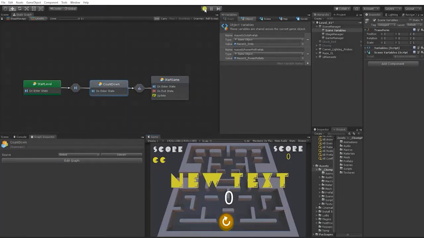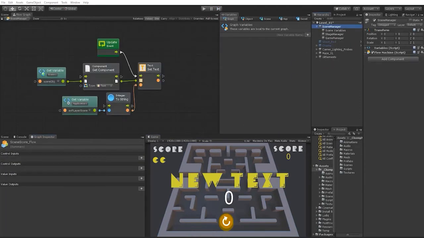node. So let's go to our scene manager, and we're going to move our set score text nodes to our start game state.